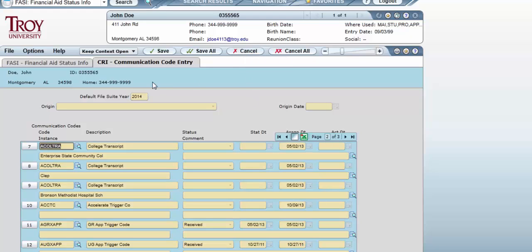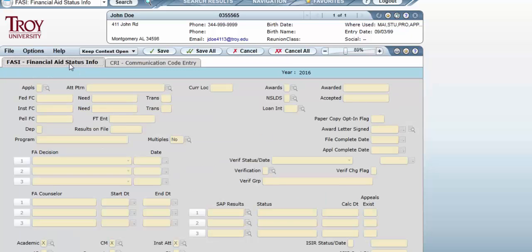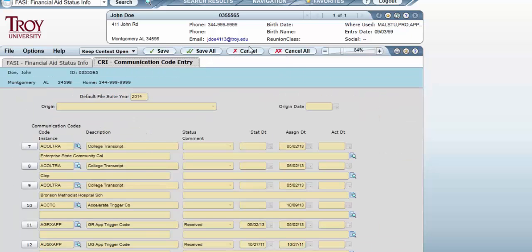To go back to the previous screen, you can either cancel out or simply go to the tab and click where you want to go.